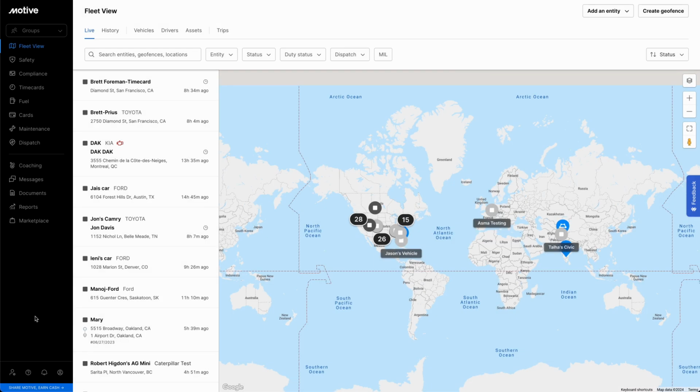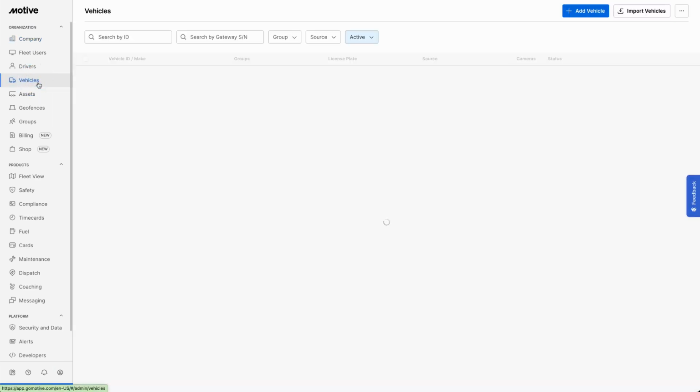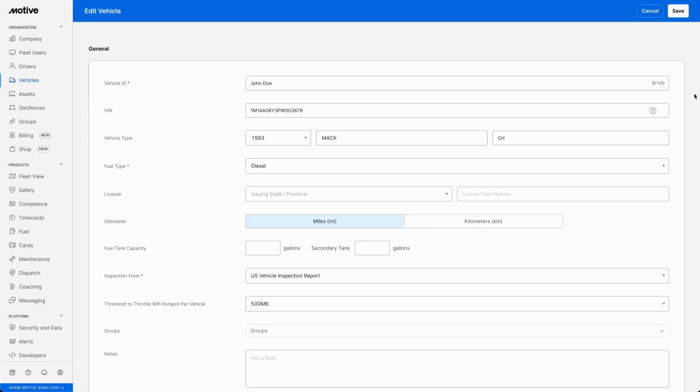Log into the fleet dashboard and click on the admin icon in the bottom left corner. Under the organization module, select vehicles from the drop-down menu. Then, click on the edit sign for the vehicle you wish to edit or assign vehicle gateway for, and select the edit vehicle option from the drop-down menu.